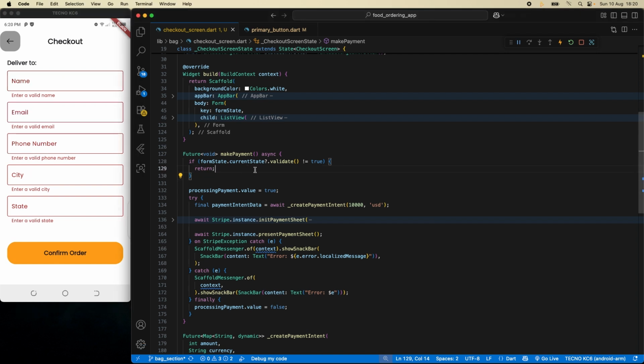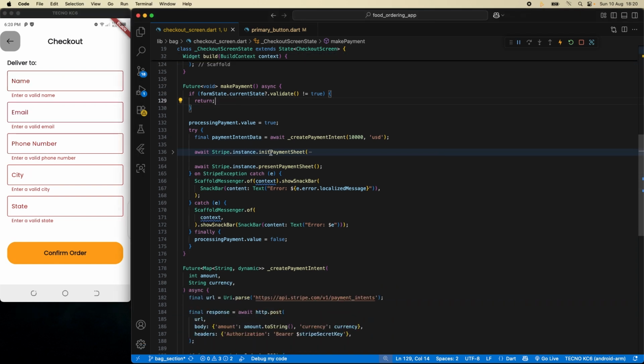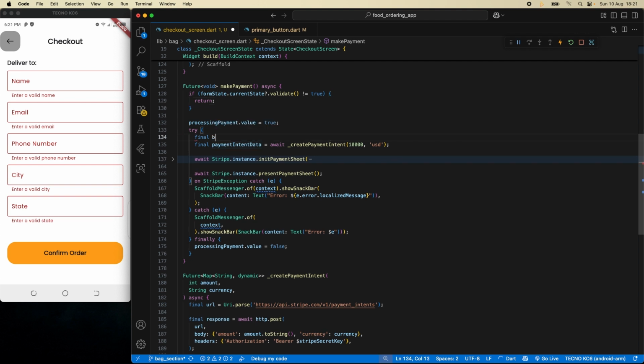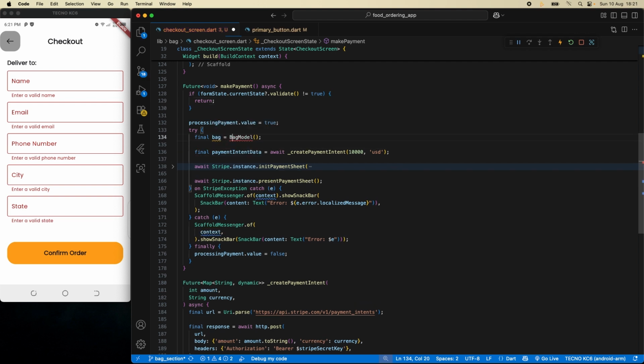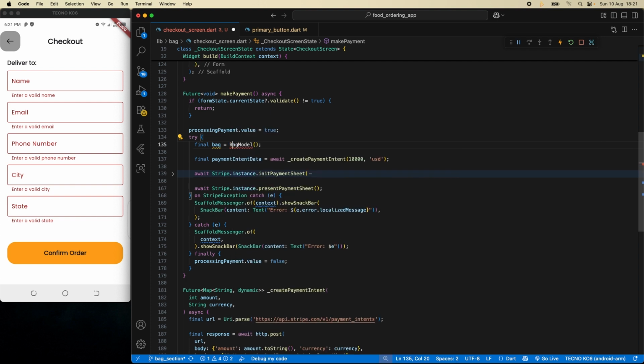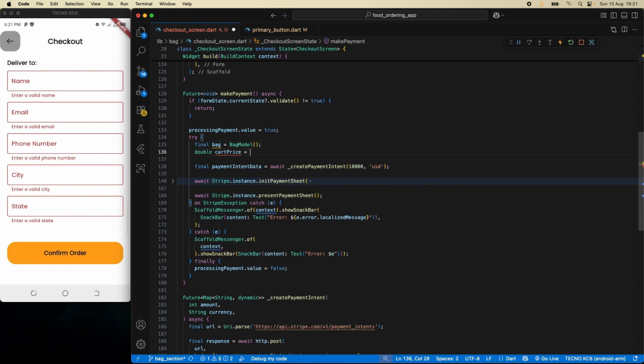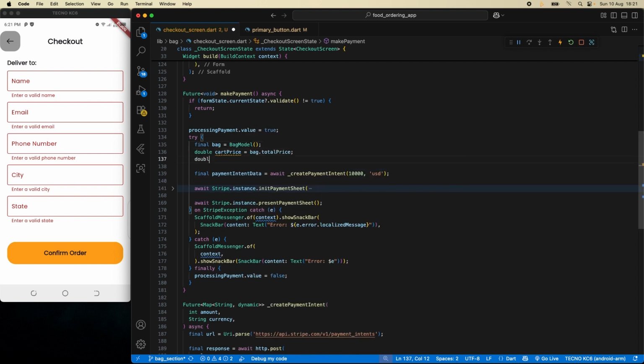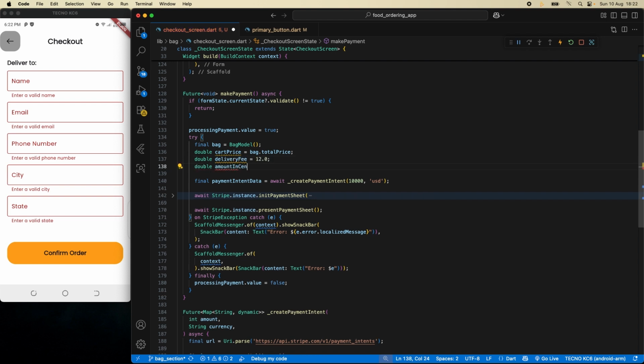Now let's add the actual order information into this make payment function. We'll first get the bag, which contains all the items for our checkout. Then we get the price. The delivery fee will be constant. And since Stripe takes in the amount in cents, we would multiply our amount by 100.